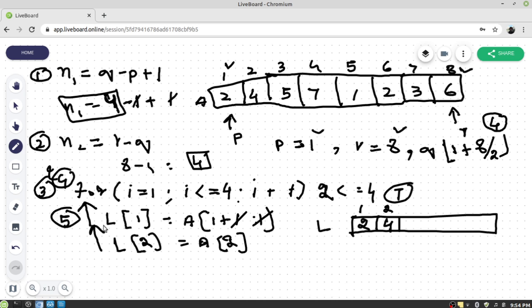Now the value of I will become 3. Check the condition. 3 is less than 4. Yes, condition is true. Come here. Now the value of I is 3. So L3 is equal to A3. This is A, this is 3, the value here is 5. Assign this 5 to L3. So this is L3, assign it 5.